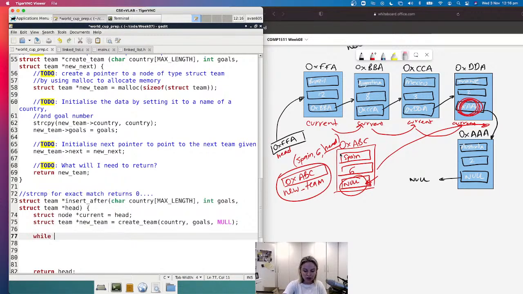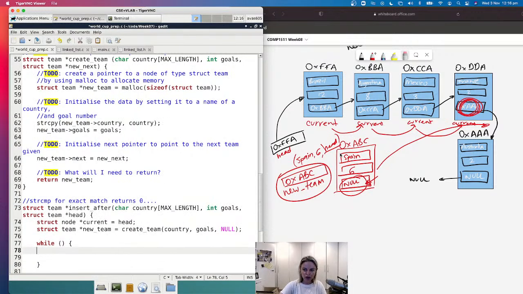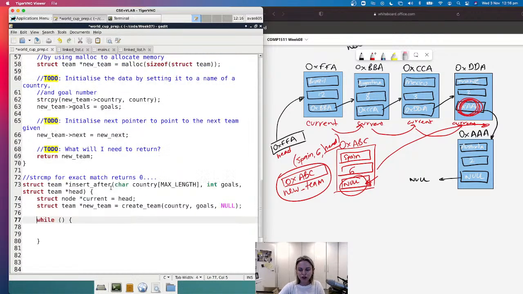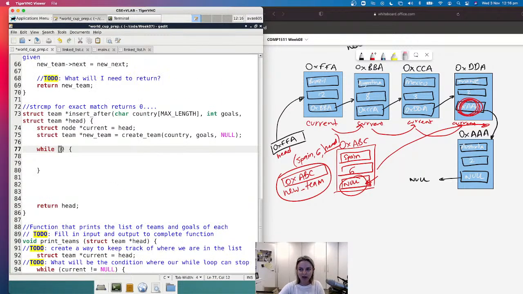So I'm going to search through the list. Where do you think I should stop? Should I go through the whole list, or should I stop at the second last one? Should it be current? What do you reckon it should be here? I'm not finishing this until someone pops in the chat. So what do you reckon should be my condition for searching?